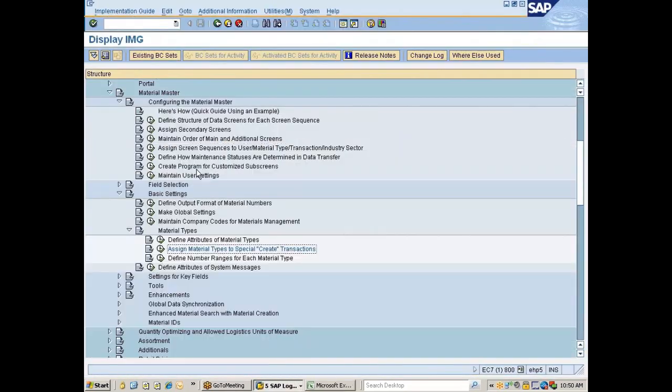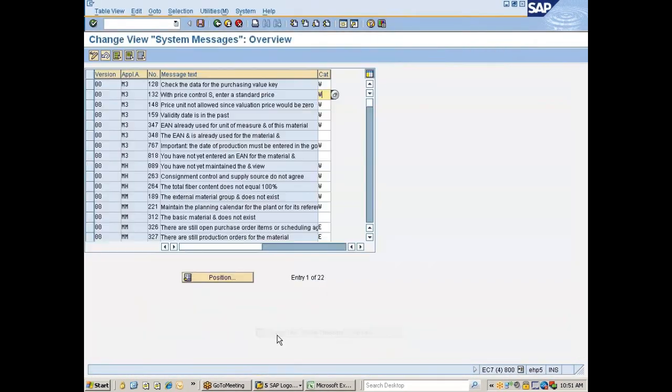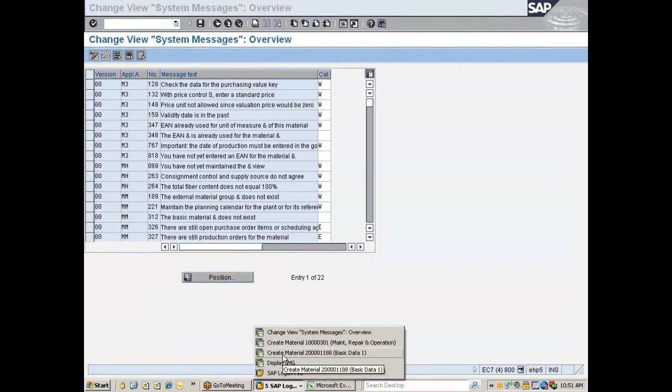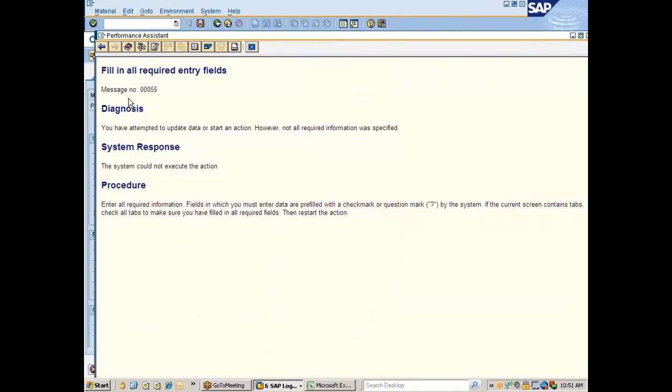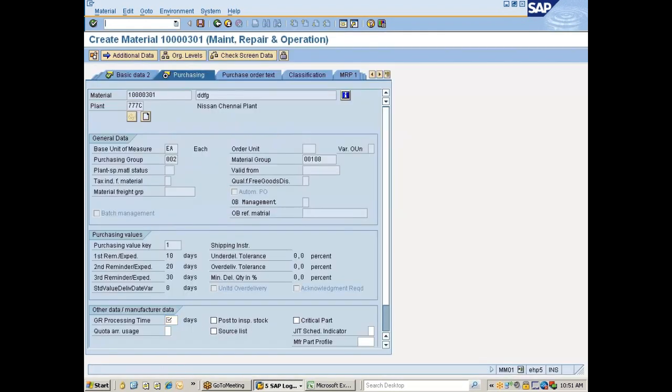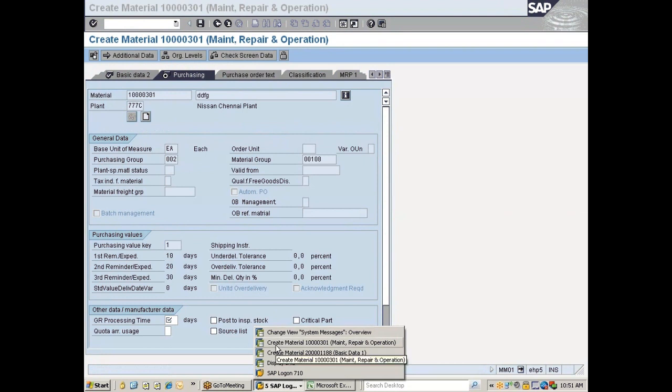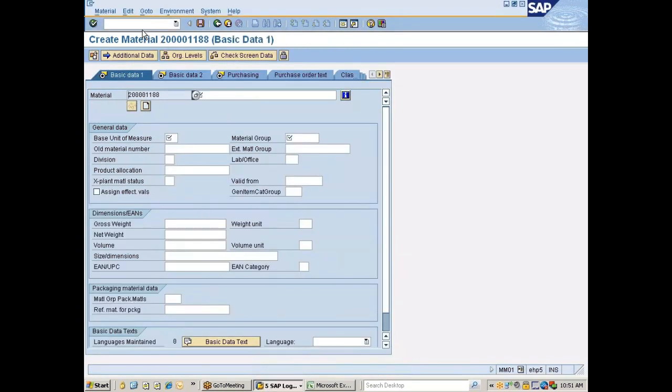Similarly, look at here. Where is this? This one. Is this the one? Yeah. Enter. Fill in required field. What is this? Look at here. Message number 0005. You have attempted to update the data or start an action. However, not all required information was specified. Right? So these are all messages. Now there is also one more transaction where you could see how to define the messages.